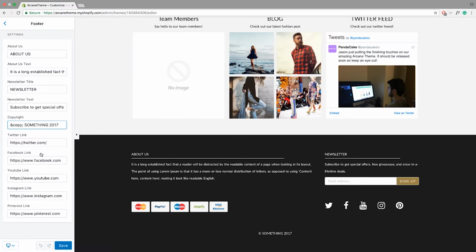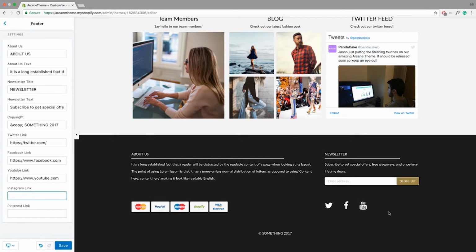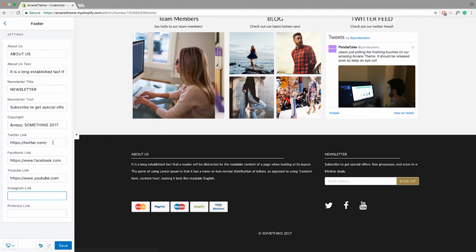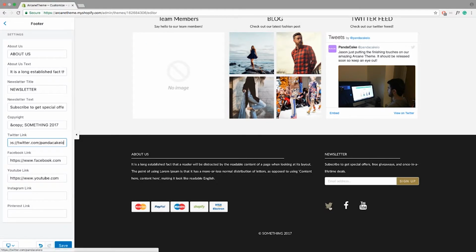For the social links, if you don't have, for example, a Pinterest, you simply just get rid of whatever's in that text box and it will get rid of that icon. So you can do that for Instagram as well. And then obviously if you want them to link to your social networks, go on Twitter and then type in your handle. So PandaCake.io would be ours. And now that will link to Twitter.